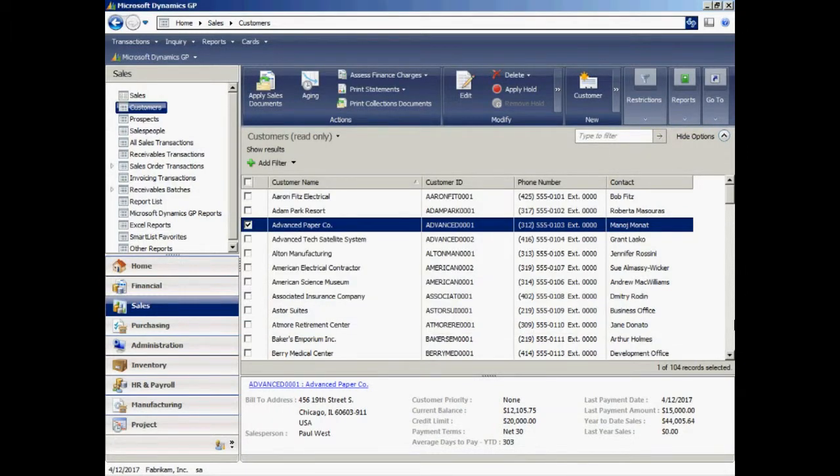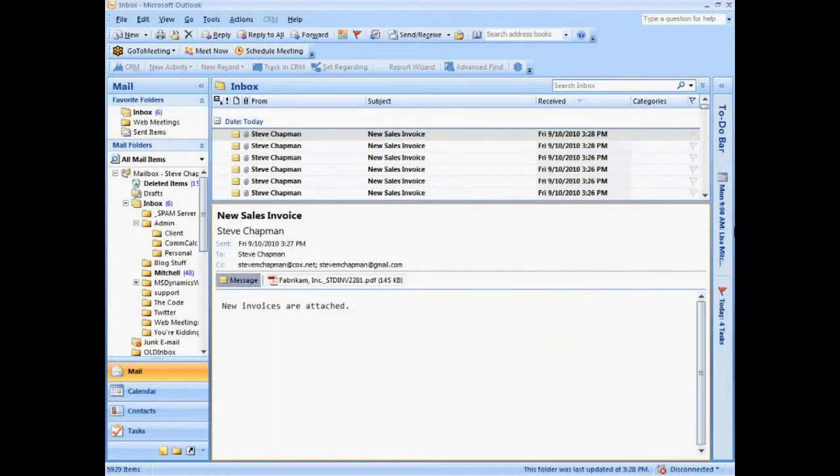Now that the messages have been sent, let's take a look at them in my inbox. Here's my Outlook inbox. You can see I've got six messages. These are the invoices that were emailed to me. I sent a set of email messages from the document and also from the batch, and for that customer I had three different email addresses set up, so I've got six emails here. Let's take a look at it.